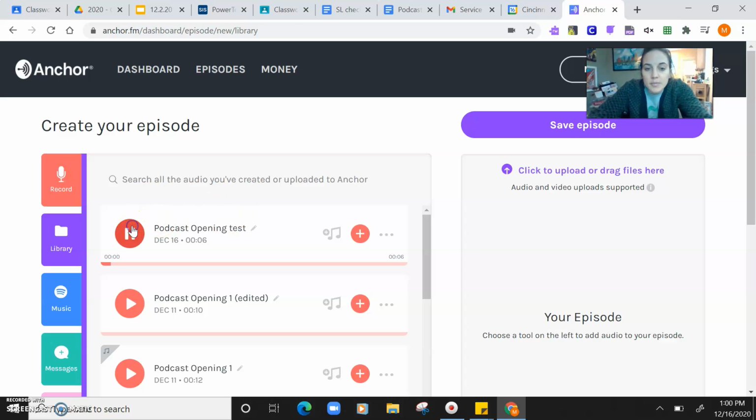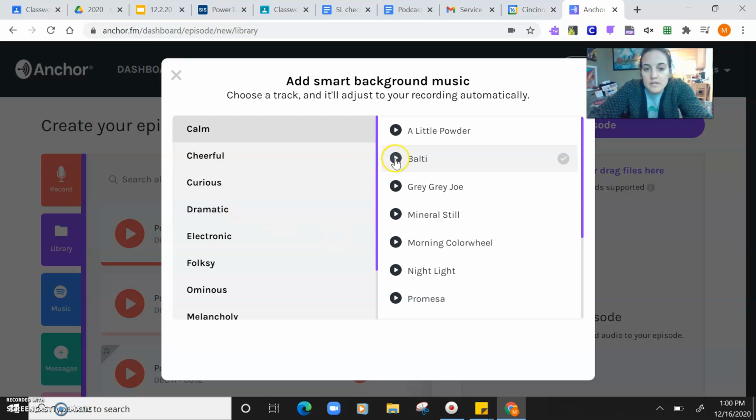And if I click play, I can hear the recording I did. If I don't like it, I can re-record by clicking on record again. If I like what I've got, then I'm going to add some background music. You can listen to the different options and pick one that you like.